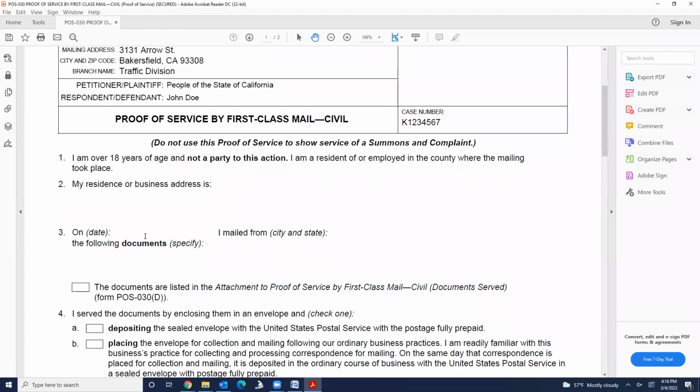And keep in mind that all of this is being said from the perspective of your server. If you notice, everything on this pretty much is in the past tense. On this date, I mailed from this city and state. So like I said, you're filling this out after the server mails this. So let's say that the server is a neighbor of John Doe. So we're going to say that she lives just down the street on Fake Street. So her residential address is 234 Fake Street, Bakersfield, California, 93310.